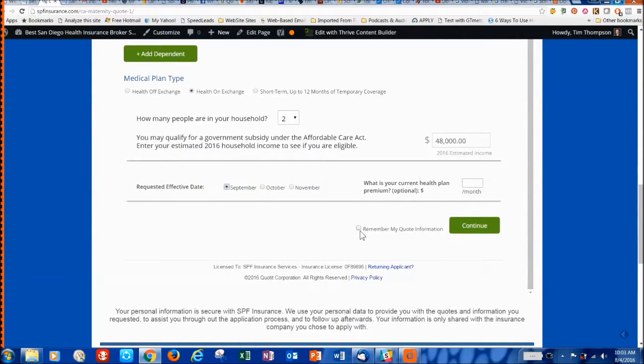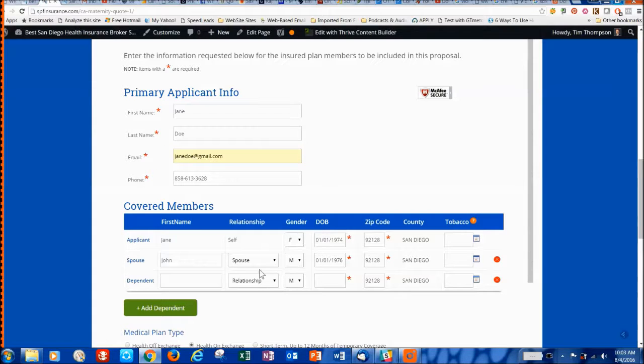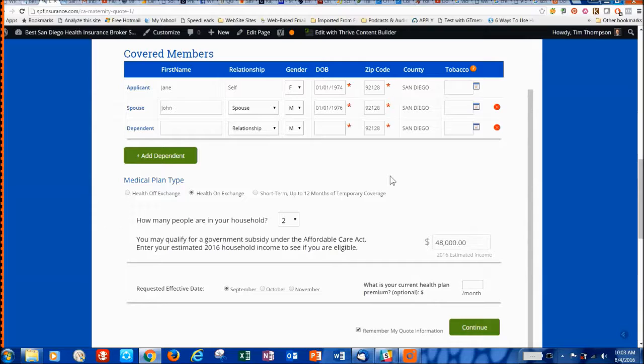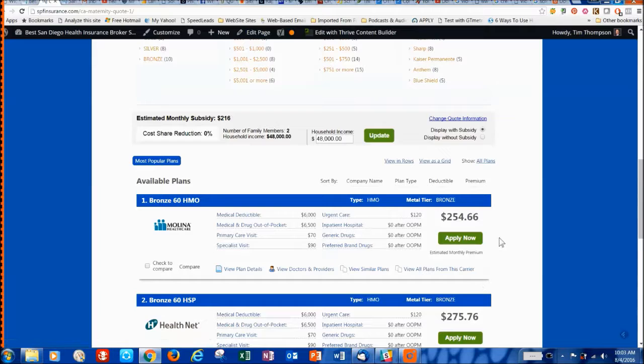Let me point out one particular thing, which is this remember my quote information option. And if you need to run multiple different quotes, this will simplify your life a lot, because it just simply sets a simple little cookie, and that way the system will remember all the information you've entered here so that you don't have to re-enter it every time you want to run a new quote. So click continue, and this will now take us to the actual quotes themselves while it loads that up.